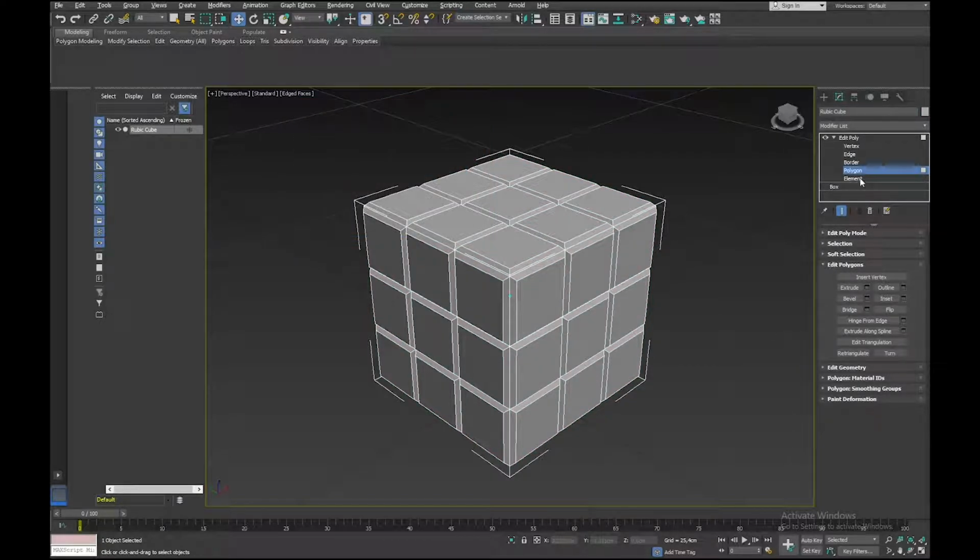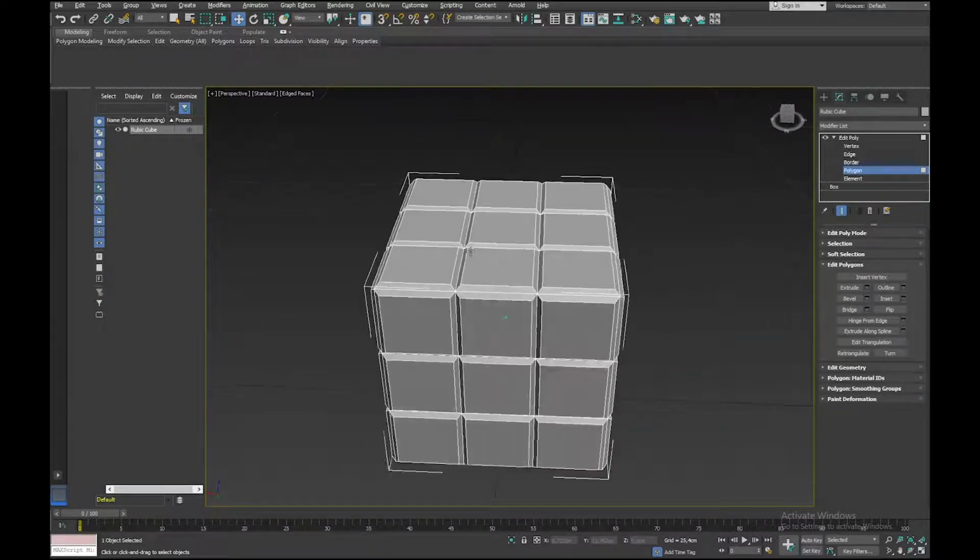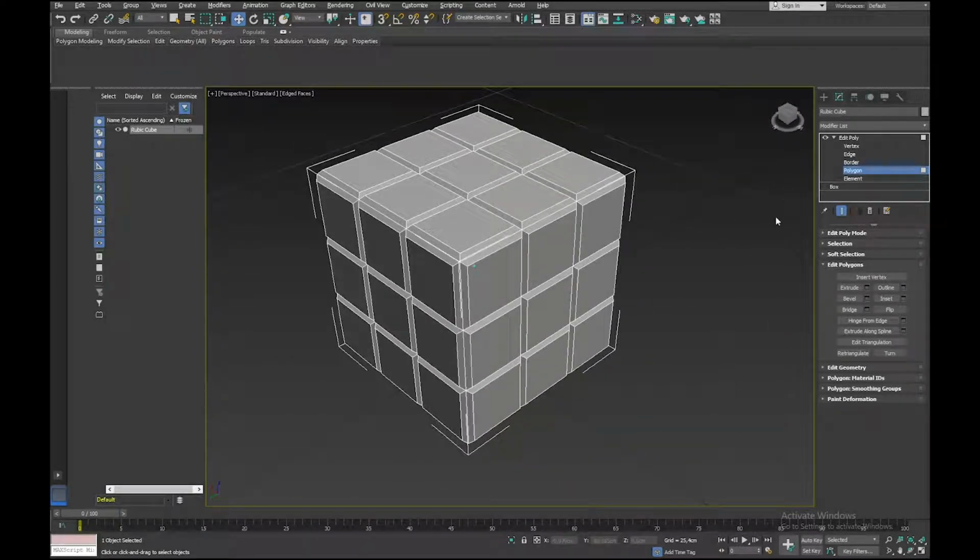Okay, so in order to apply the colors to our Rubik Cube, we need to set material IDs. Still in polygon mode, I'm going to go to this selection roll-up and make sure that Ignore Backfacing is on so that I don't accidentally select polygons that I don't want to select. And then I'm going to start selecting.